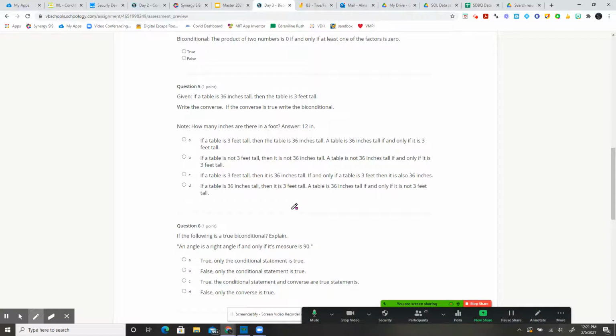Question number 5 is the one I want to talk about. Sometimes people don't remember that there are 12 inches in a foot, so there's a little helpful hint right here. If the table is 36 inches tall, then the table is 3 feet. The converse of that would be if the table is 3 feet tall. I've got to take that ending, that conclusion, and put it at the beginning.